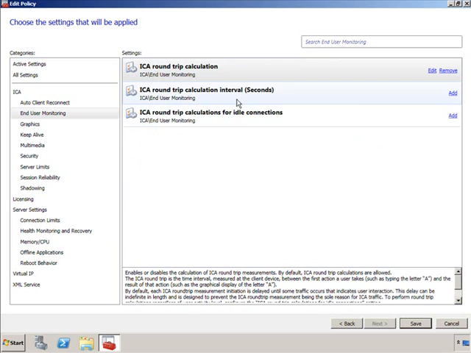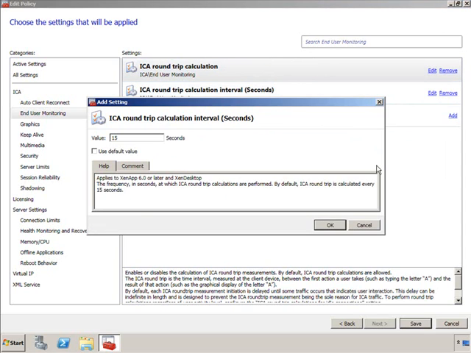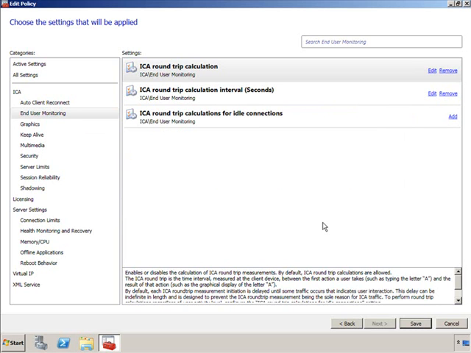You can also configure the ICA round trip calculation interval in seconds. So you're just basically giving it an interval for this packet that's going back and forth between the client and the server. Typically it's set at 15 seconds. Unless there's a reason while you're troubleshooting to increase or decrease that, this should be enough to give you an idea of what's going on in the environment.